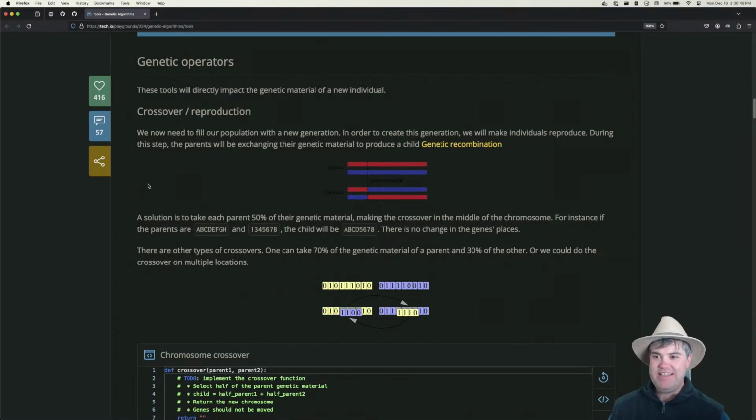These tools will directly impact the genetic material of a new individual. Crossover reproduction. We now need to fill our population with a new generation. In order to create this generation, we will make individuals reproduce. During this step, the parents will be exchanging their genetic material to produce a child. Genetic recombination. Now, if I understand correctly, our entities only have a single chromosome. So it's going to be a very simple crossover, I think.